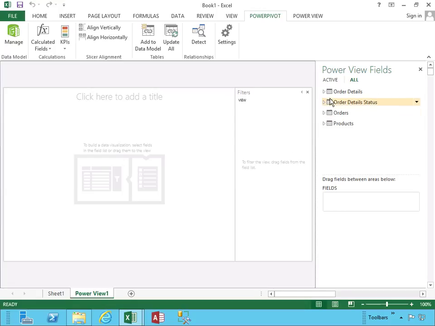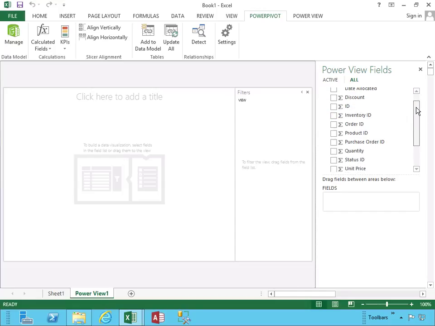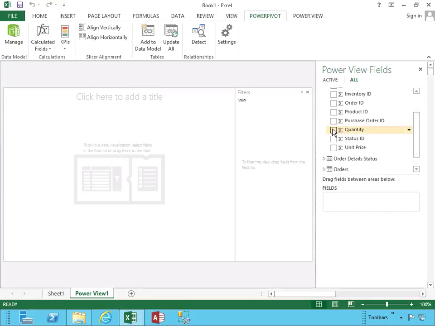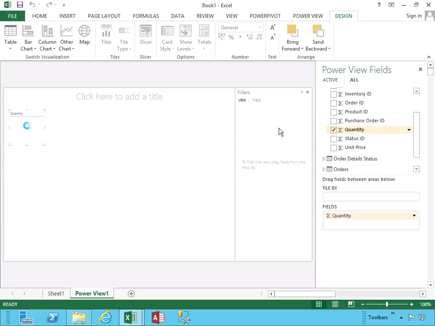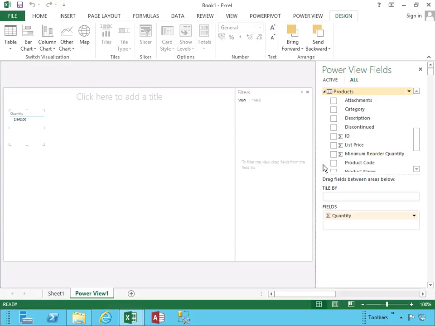So let's start adding columns in here by dragging and dropping. First thing we would like to do is add a quantity. Notice that it added it to the left. It took a little bit, but it did add it. And we're going to do also an addition of the category.